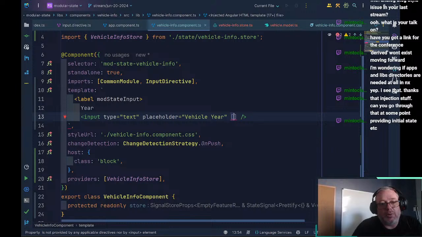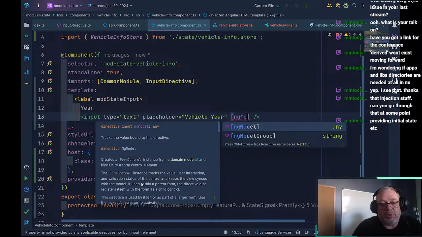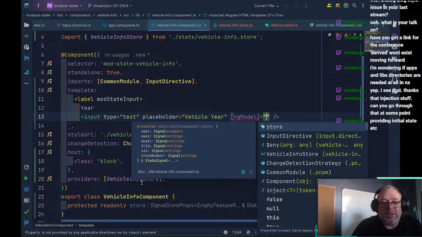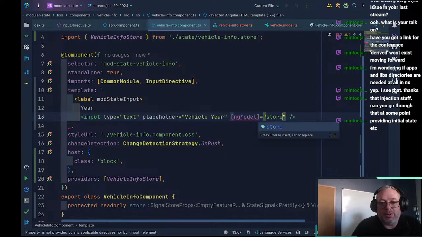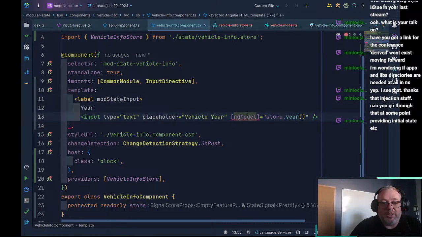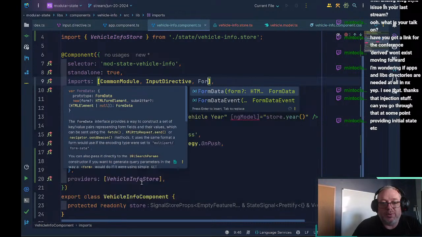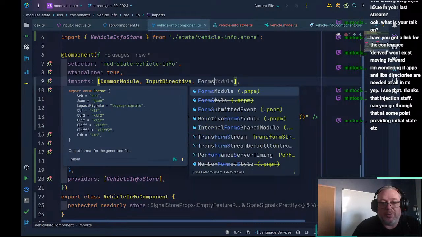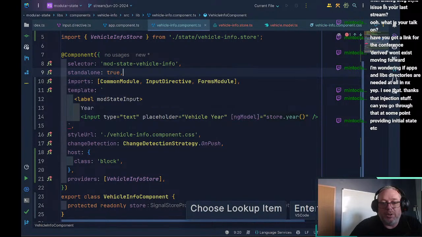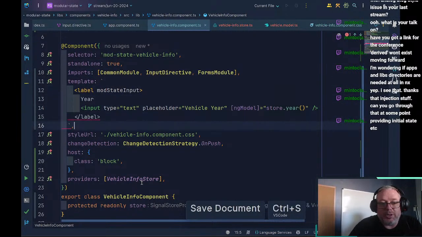So we can say, hey, our ng model equals, and here we can say, hey, it's the store dot year. And to do this, we need to import the forms directive or the forms module. There we go. So now we've got our vehicle model there, right?